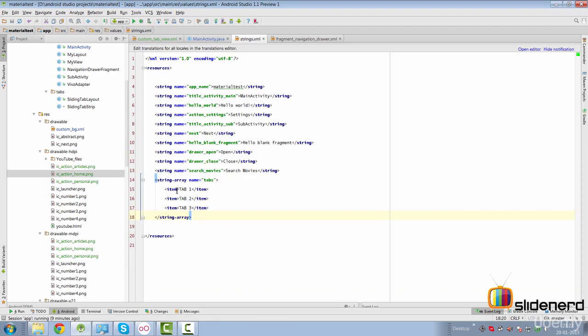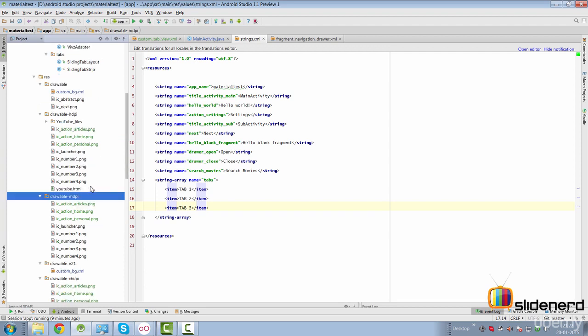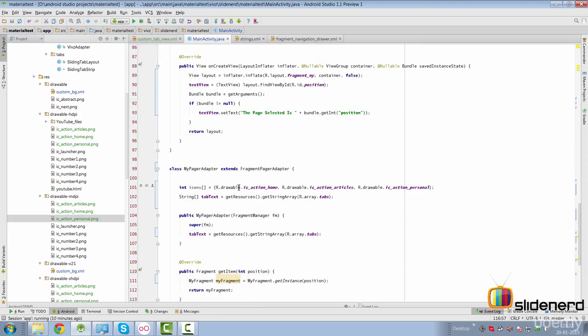My project currently looks like this. There's a string array inside the strings.xml with the tabs 1, 2 and 3. If you go here on the left side, I have my drawable folders, HDPI, MDPI, and they all have three icons for the three different tabs. If you go to the main activity, the place where we decide which tab gets what icon is our pager adapter. Here I have made an array of integers, which is basically an array of the three icons that I want to display.